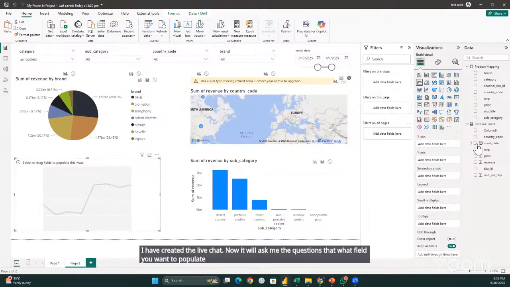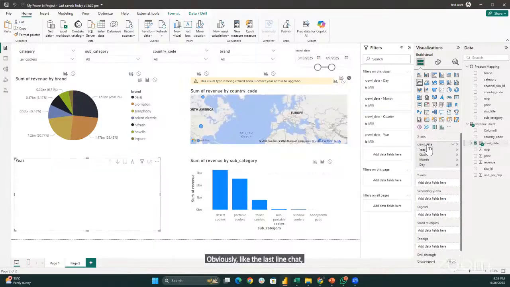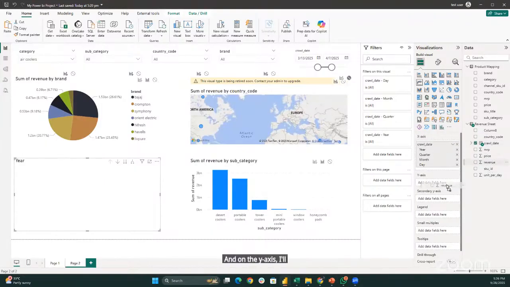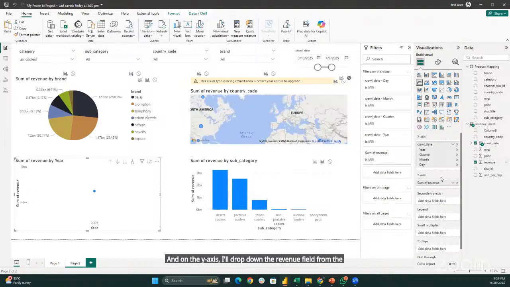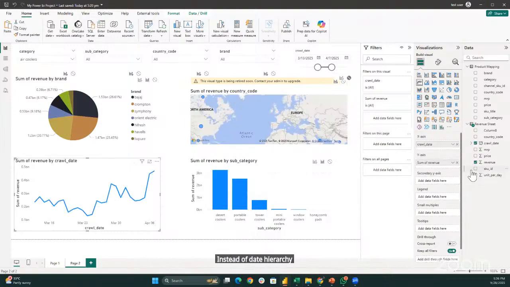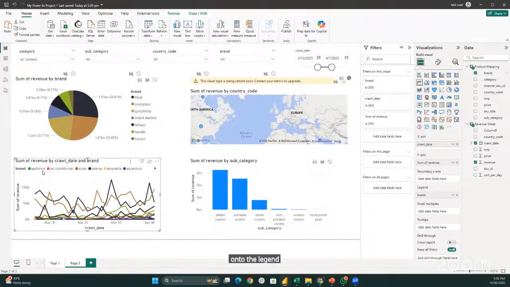Now it will ask me what fields you want to populate. So in the x-axis, like the last line chart, we will drop crawl date onto the x-axis. And on the y-axis, I'll drop the revenue field from the revenue sheet. Instead of date hierarchy, I'll always select crawl date, like I've told you multiple times. Okay, now I want to see the top brands in this line chart. So under the product mapping sheet, I'll drag and drop brand onto the legend. This will give me all the possible brands present in this data set.